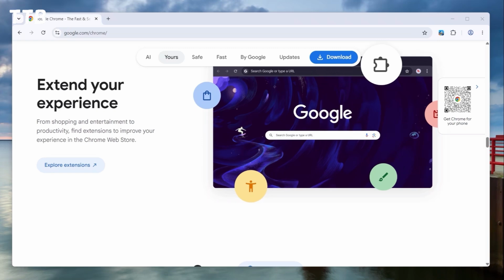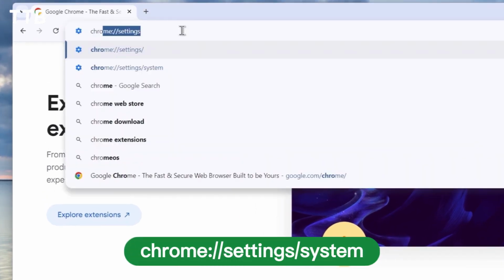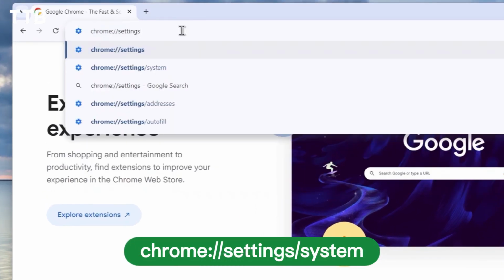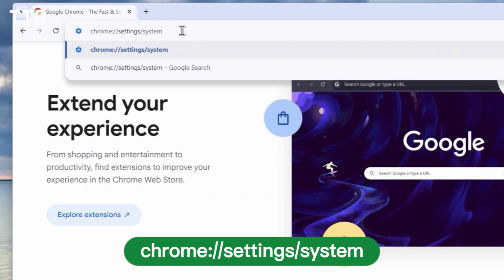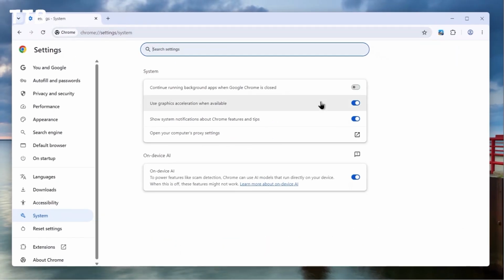Open Chrome, and in the address bar type chrome://settings/system and press enter. You will land directly on the system settings page. Look for the option that says continue running background apps when Google Chrome is closed, and check whether it is toggled on. If it is, toggle it off right now.